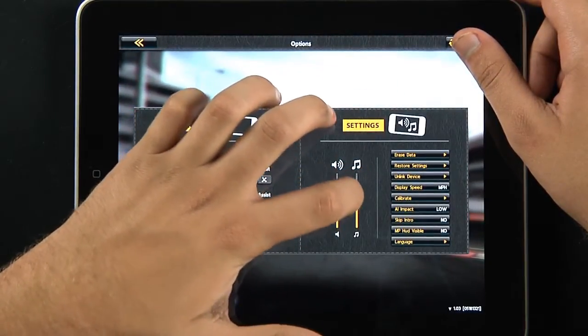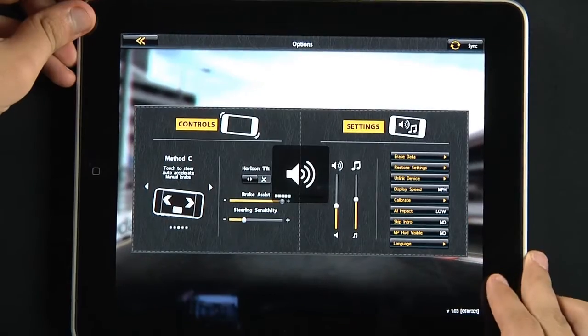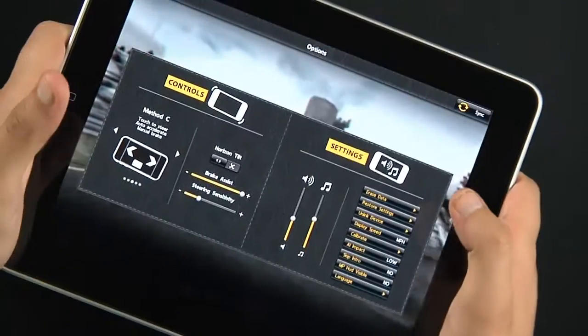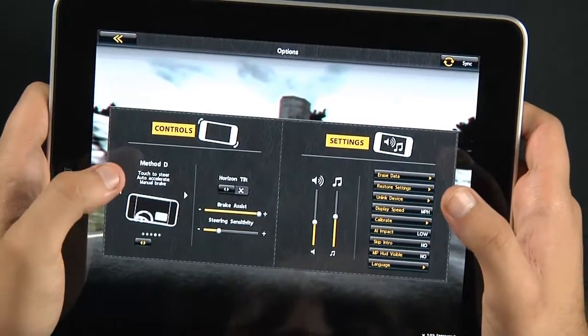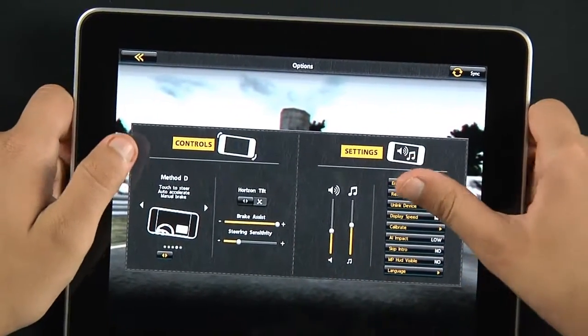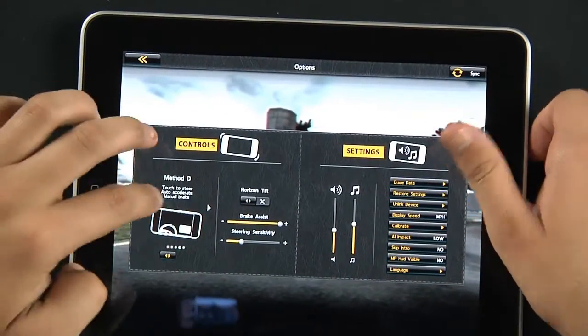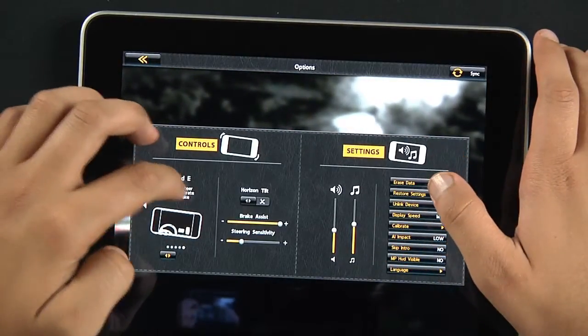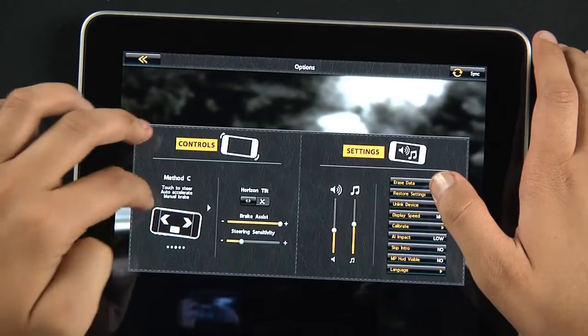You can actually play the game by steering the iPad like this, but we're not going to do that. It's a little too much for the camera. You can manually steer with the steering wheel right here and the brake. You can manually accelerate. These are all different options.